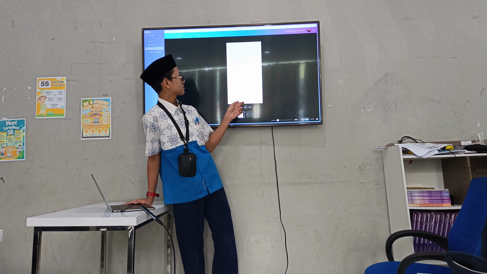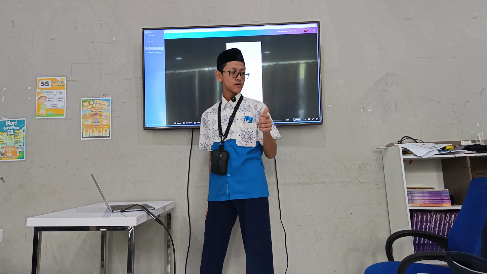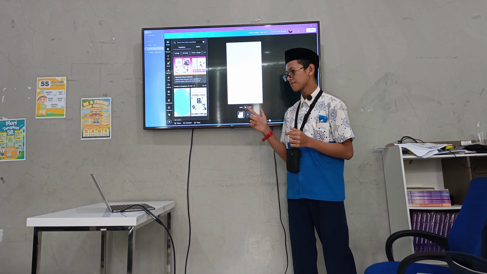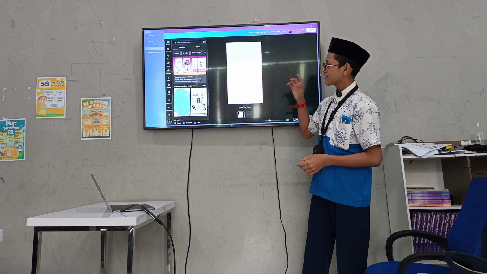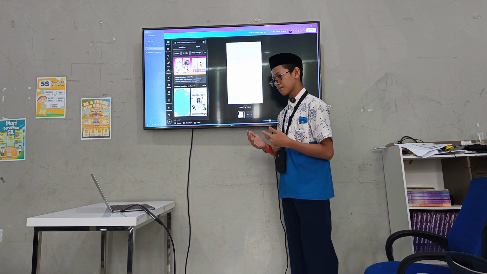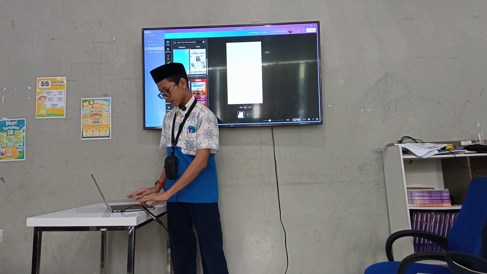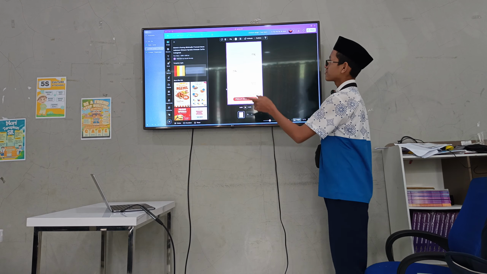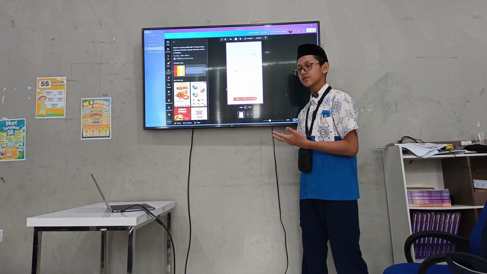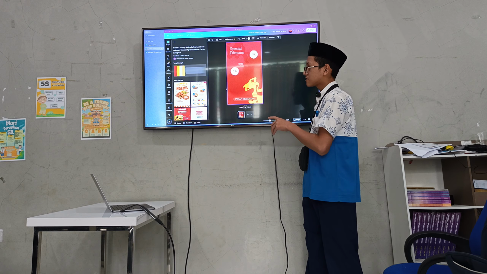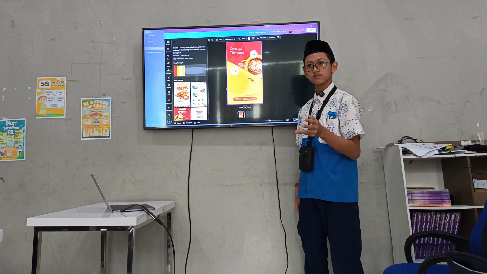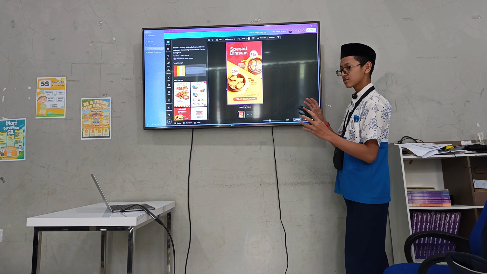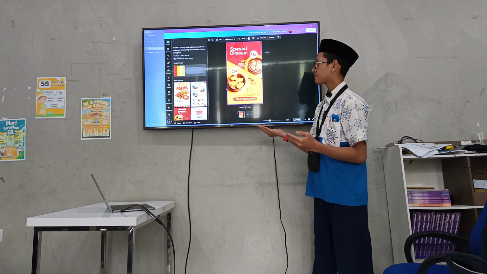So now the canvas has loaded up, but because we haven't really seen the templates, okay, now it's finally loaded. Maybe we're going to make a promotion, for example, this special dim sum. Here, as you can see, you've designed this in just a few clicks. So you're not going to get the hassle, and boom, in just a few clicks, you've made this design.